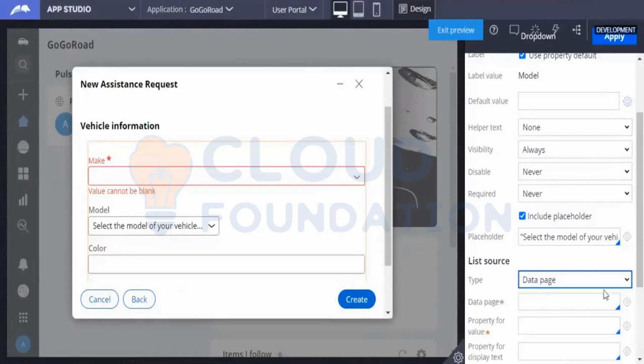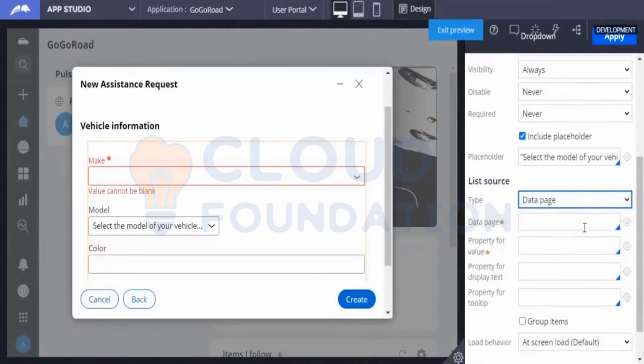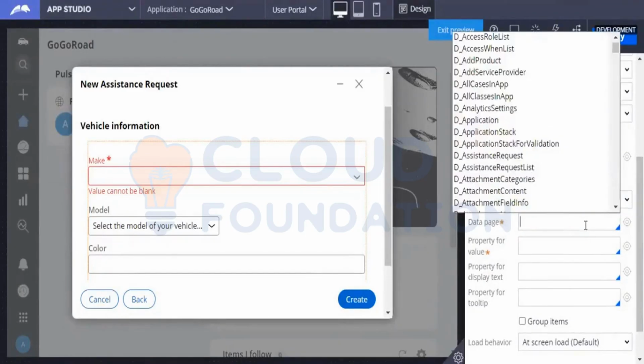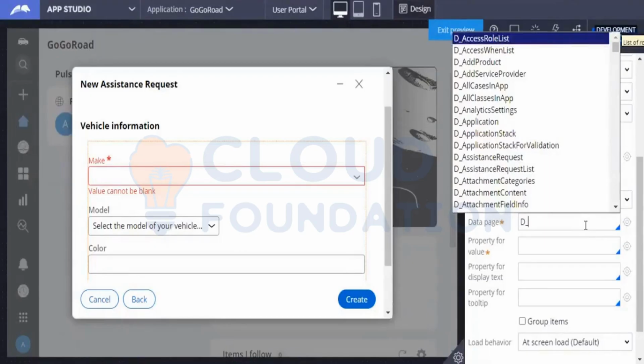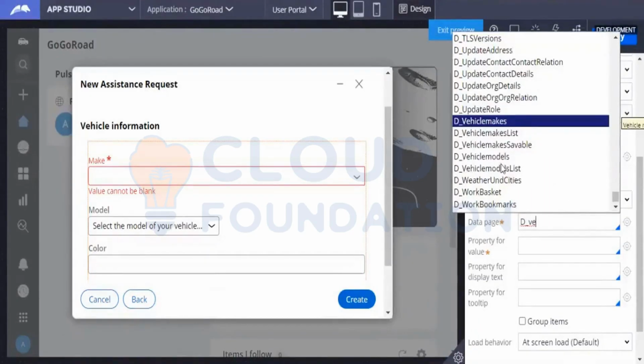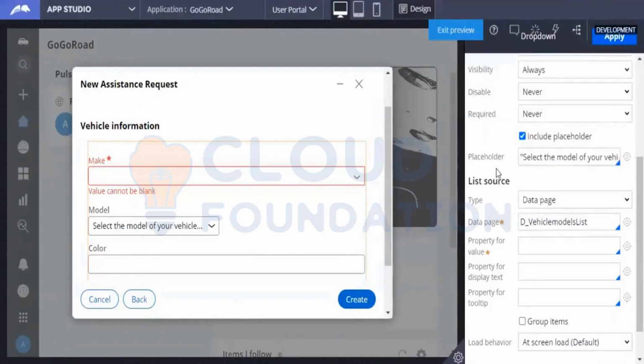It asks what the data page name is and what the value is. When you click on the down arrow, it shows different kinds of data pages available. Here we need the vehicles model data page which we created. If you see, one is a normal page and another is the page list that got created automatically. We are just going to use the created list page here. We created a simulated data source, and Pega created it automatically. We are using that one here.